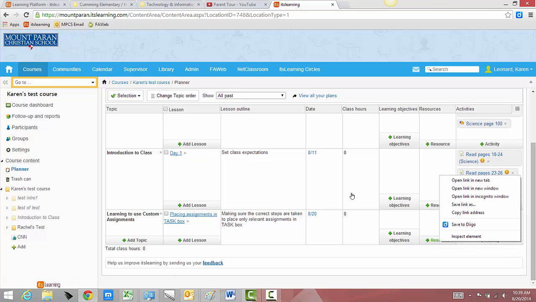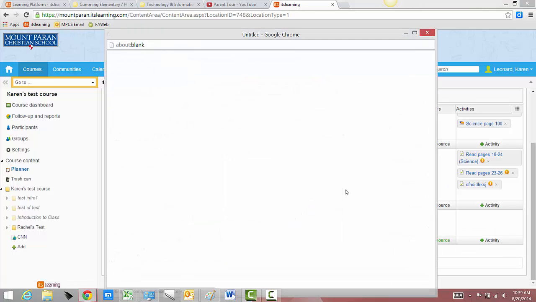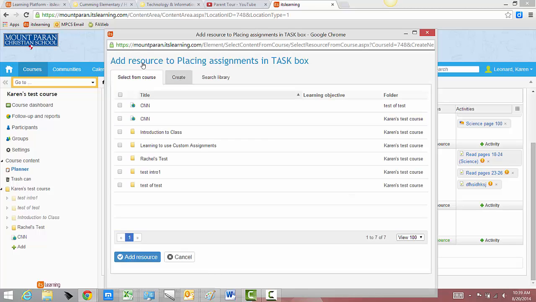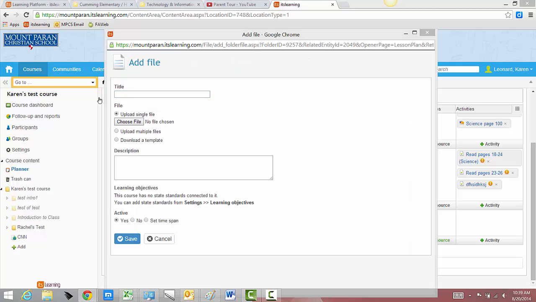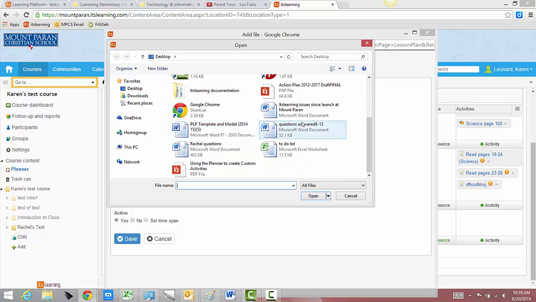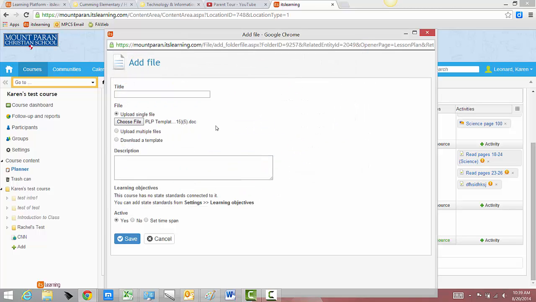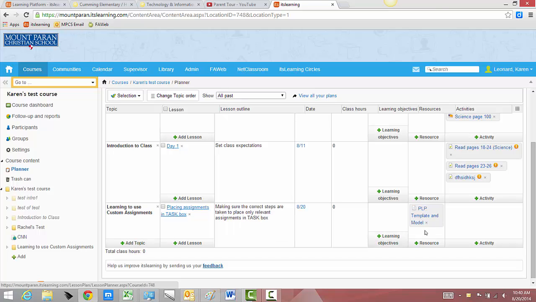For resources, I'm going to open up whatever it is that will be required by the students to complete this activity. And I'm going to browse. Right now what I'm doing is I'm uploading the PLP template. I couldn't remember the exact title, so after I've browsed for it, I'm going to search for my title. In this case, I do want to make sure it says save. So now, in order to complete this activity, this is a resource that the students might need.